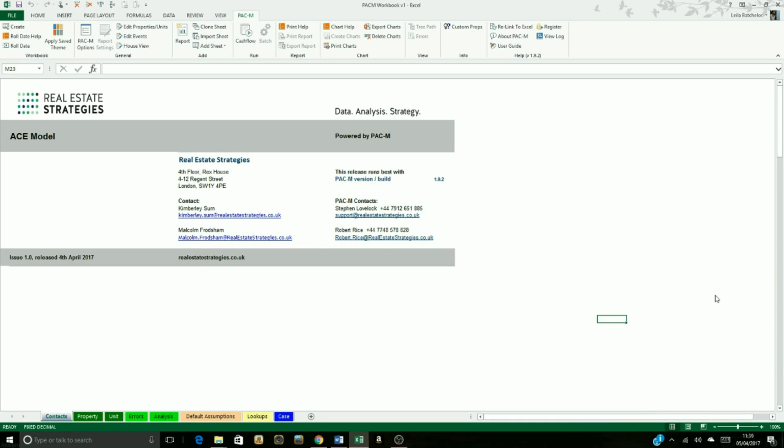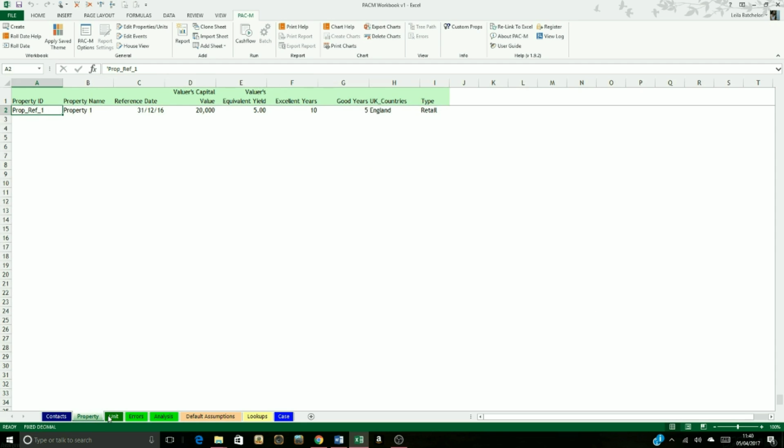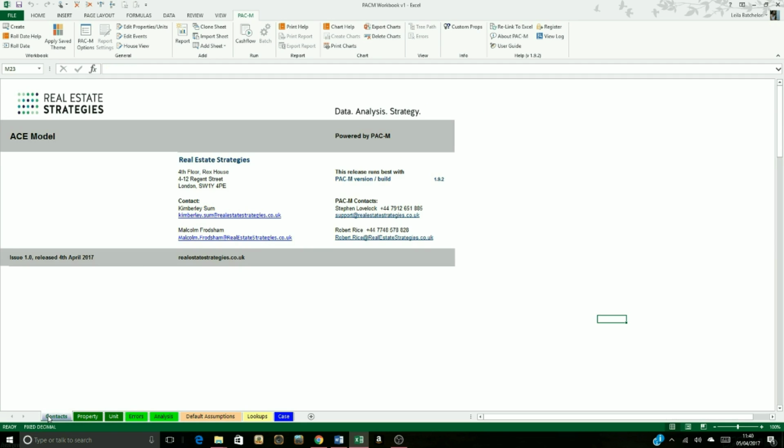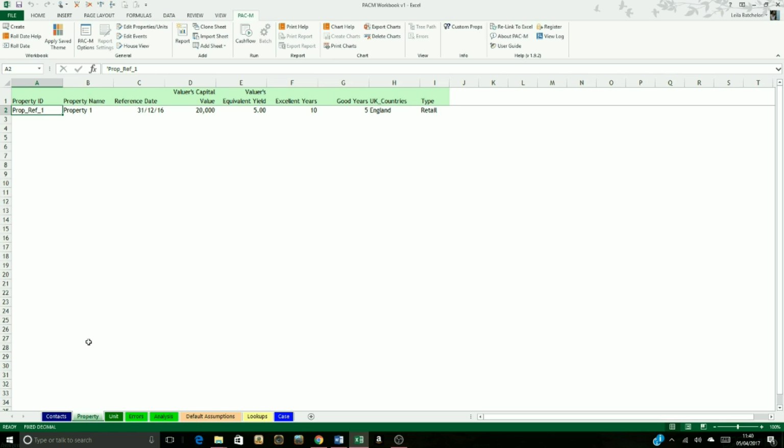Section 1 is on inputs. To create a workbook, click on the Create button found in the top left-hand corner of the PAC-M toolbar. In doing so, you will create an exact replica of the workbook I am using on my screen. Now our workbook is ready for some inputs.